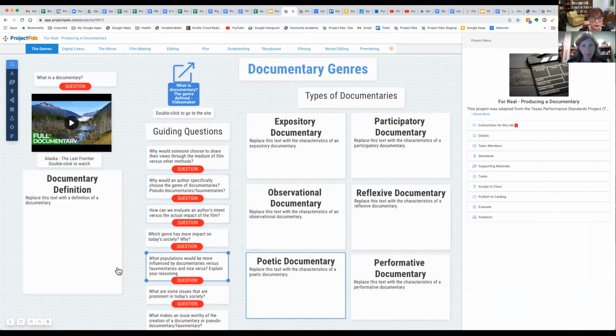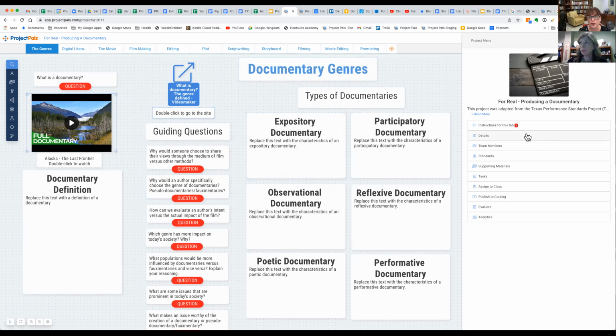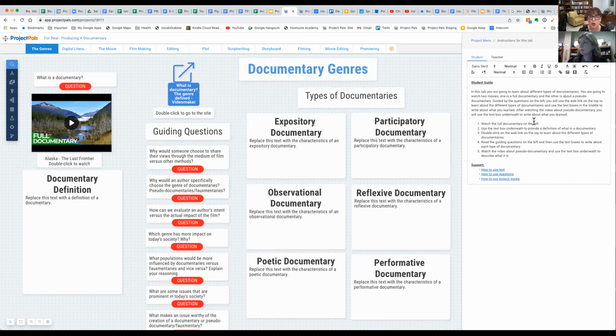Anything you are doing here, you can actually change everything. Click on any text box, change text, remove stuff, add stuff, whatever you want to do. Every tab has its own instructions box. So here you can change the instructions for every single tab. And you can add here anything. You can add text, you can add links, you can add videos, you can add images, anything and everything that you would like to give to your students.